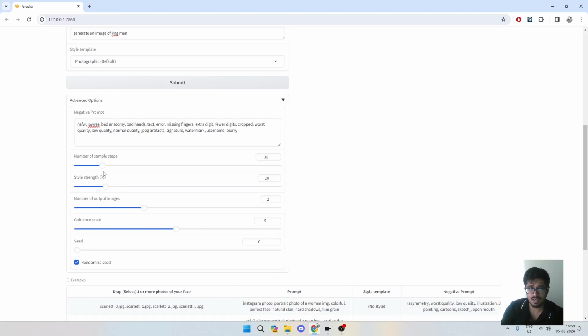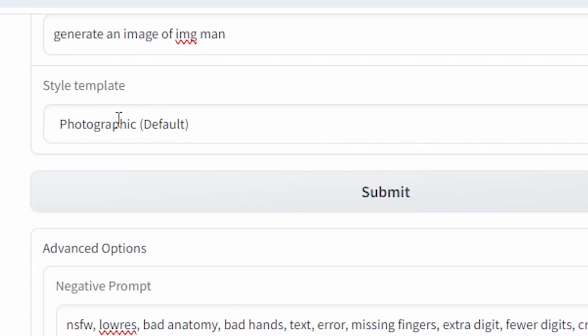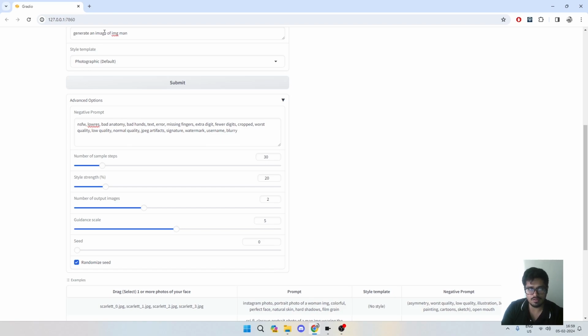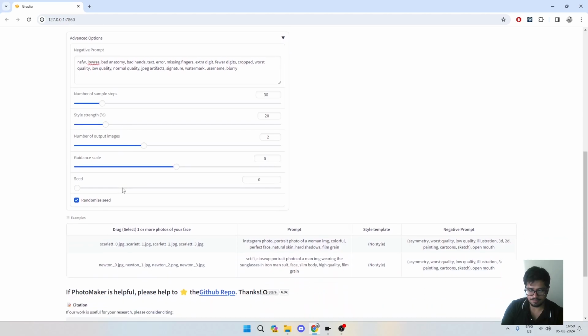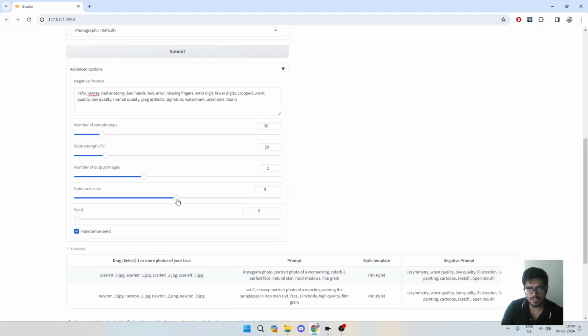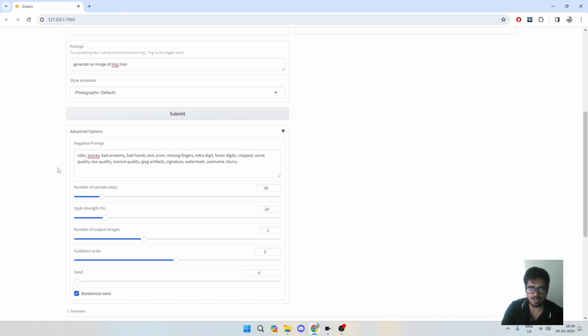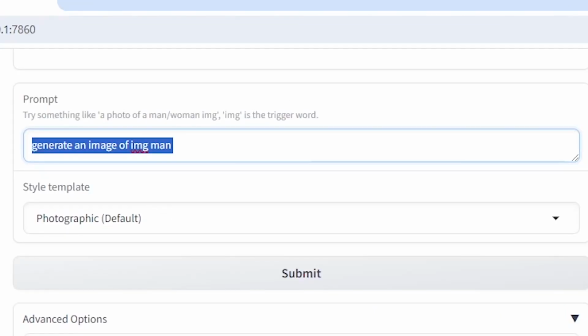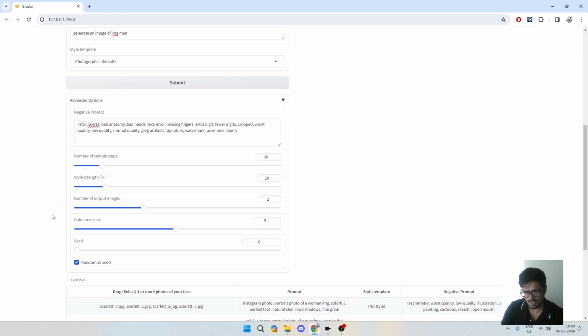Style strength is basically how much you want to follow the style. So let's say if I choose style strength as 20%, it will take 20% of weight for this style and the rest of the weight for the prompt that we added. Number of output images is very straightforward. So you can choose two to generate 2 or 3 or 4 or maybe even 1. The more images, the longer it takes, the fewer images, the less it takes. And then finally, guidance scale. Guidance scale is basically how closely you want the image to be aligned with the prompt that you put in here. Basically, this reduces the potential of random generation. So 5 here is fine.